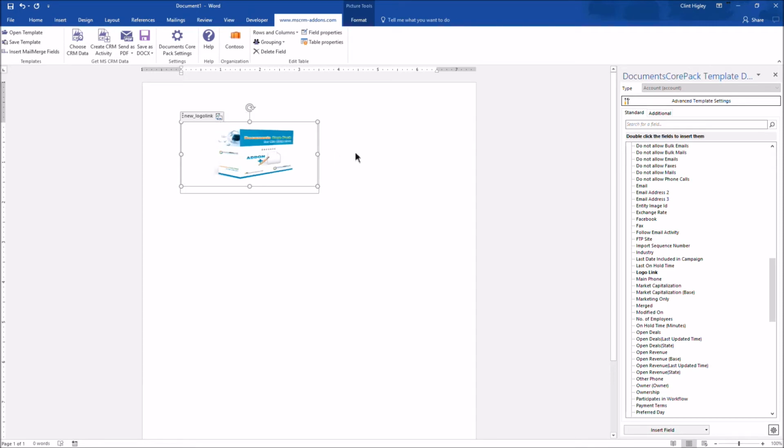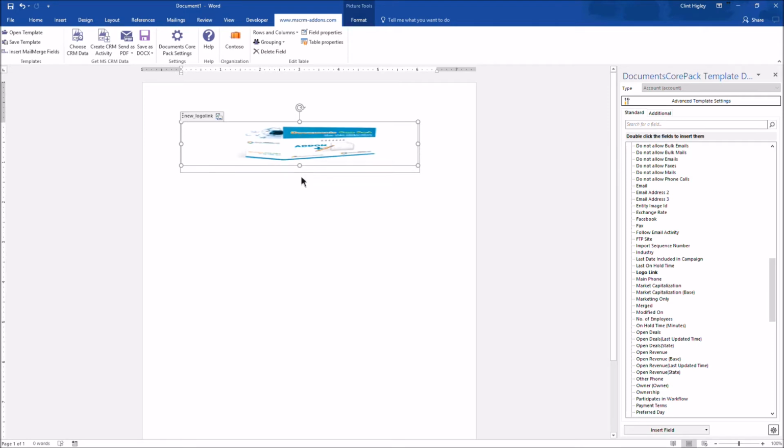With this, I do have to resize it a little bit. I can size it however I want. And then that's basically going to pull the picture. Once I merge the document, it's going to follow that link, pull it, and then insert it into this box here.